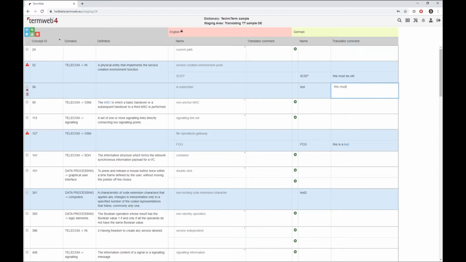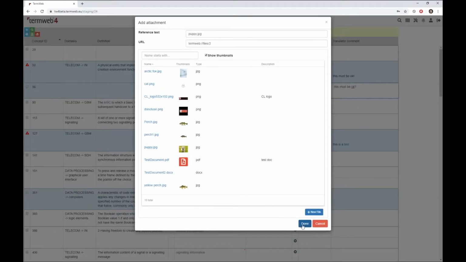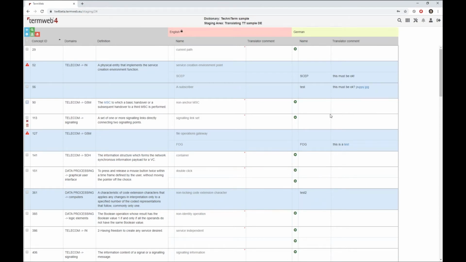This must be okay. I can also add a little attachment, maybe make this person a bit happier. I can have these PDFs or JPEGs, videos, whatever. So let's put a puppy. People who know me know that I like puppies. And this is again drafts. I am not allowed in this mode to save myself. I'm not allowed to mark these things and publish them. You see the publish button is not available to me.